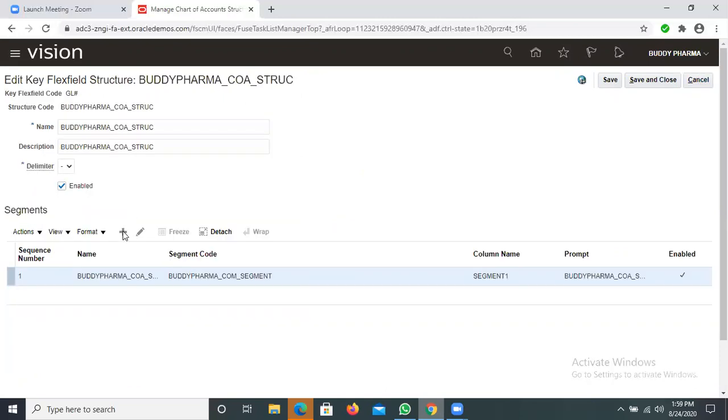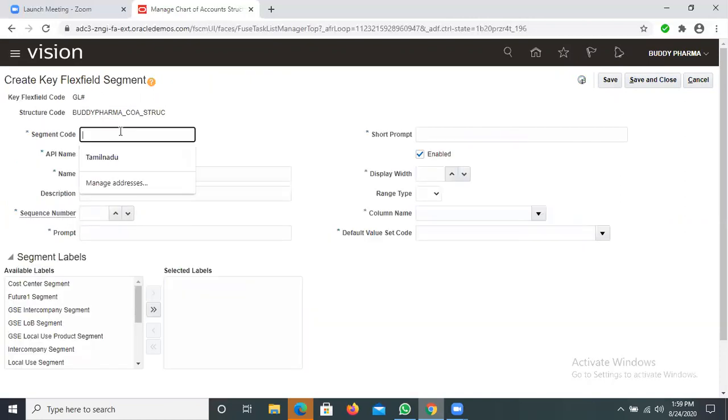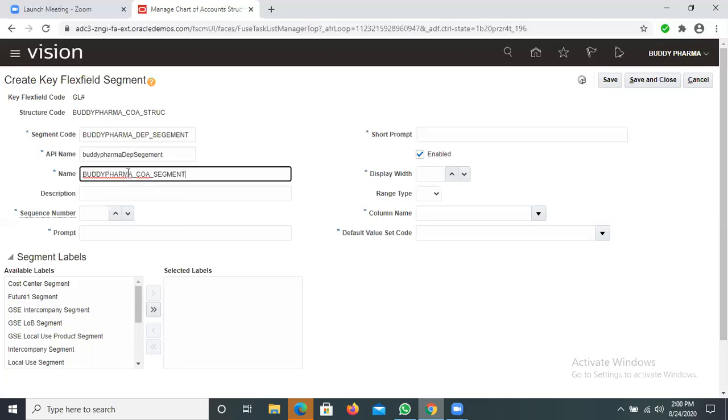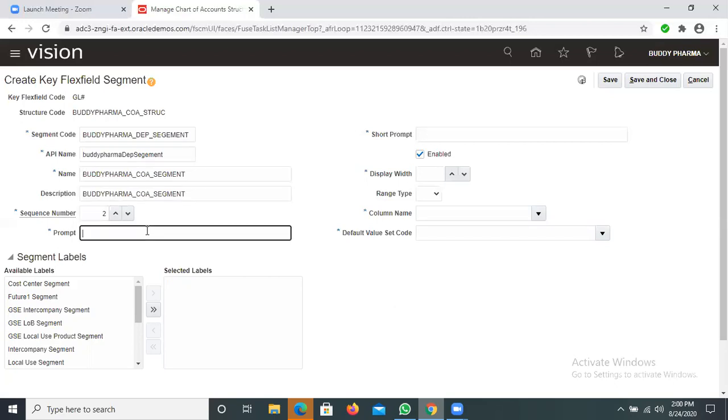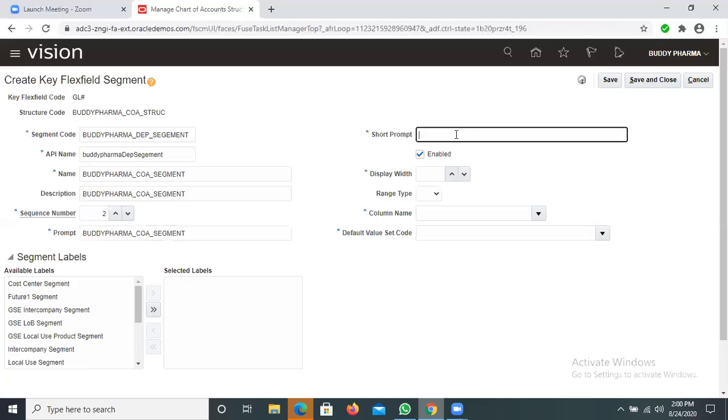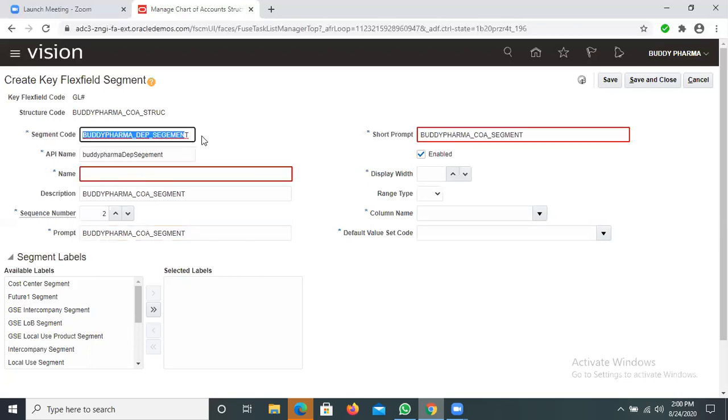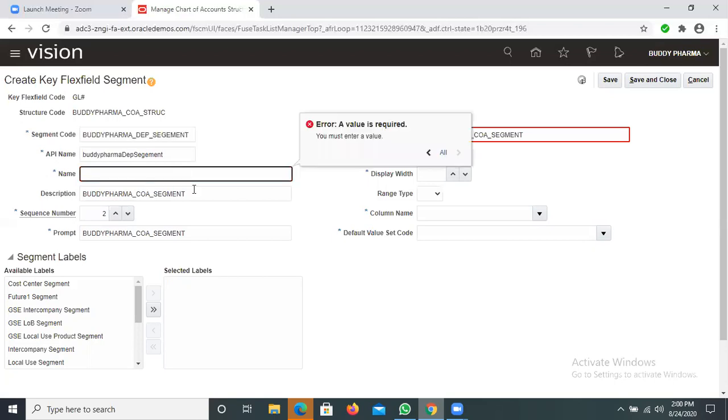So next we have to give the next segment. What is the next segment? Company is over, now department. Department segment we have to give.